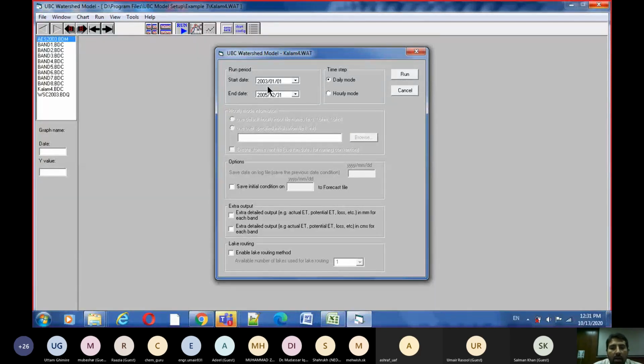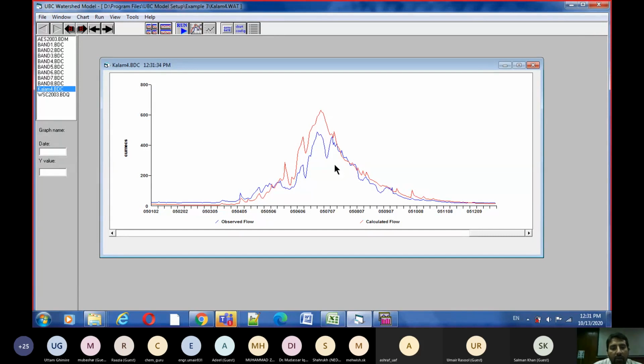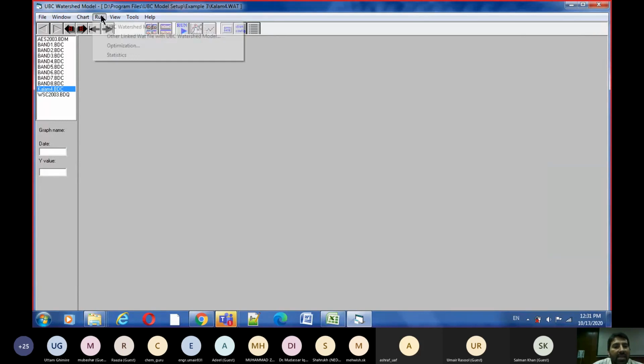And now after confirming the start and end date, we need to run the model. And the second is to run the statistics. After running the model, we can see we have a file. Yes, it is actually the output file that we have acquired from running the watershed model. The next step is to run the statistics.